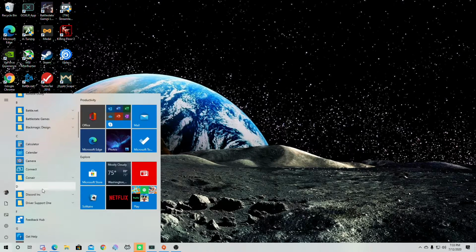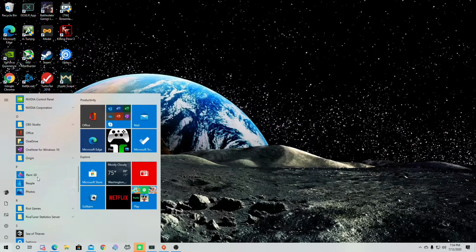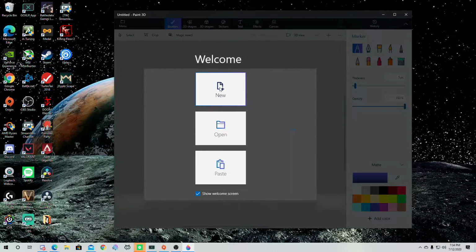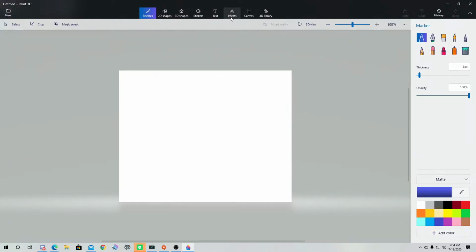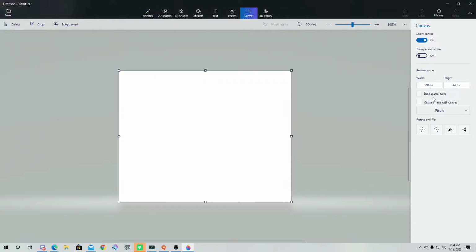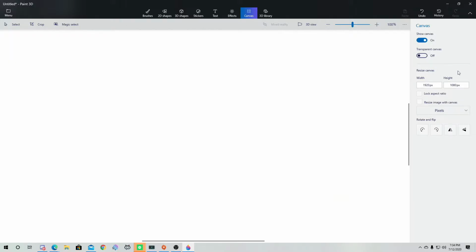Okay, so we can head down here and pull up Microsoft Paint right here, Paint 3D. And then what we're going to do is hit new. We're going to maximize this, and we're going to go to canvas, and we're going to make sure that these are not locked right here. If these are locked, we won't be able to set our own canvas size. So for this canvas size, we're going to go 1920 by 1080. Just like so. Okay, there we go.